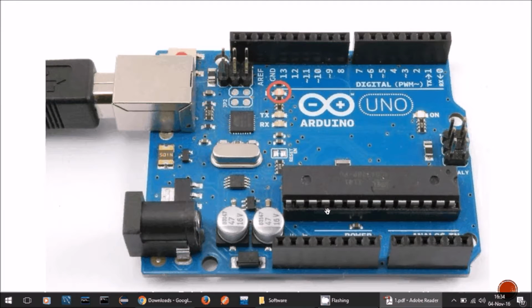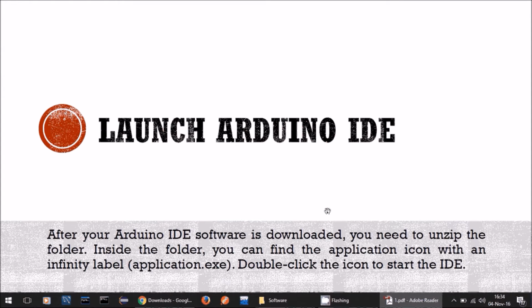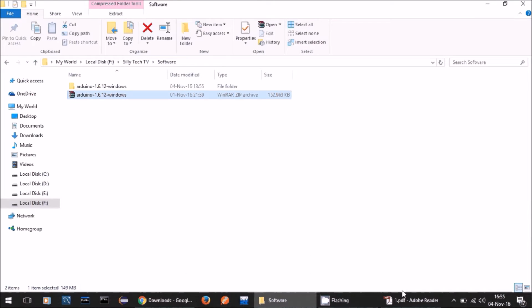Next step, step 3, launch Arduino IDE. To launch Arduino IDE, first we need to extract the zip folder so that we can find all the files present in it, and after that we will just execute the Arduino executable file. Let's do it. Here I have already extracted the zip folder for you to save time, obviously.